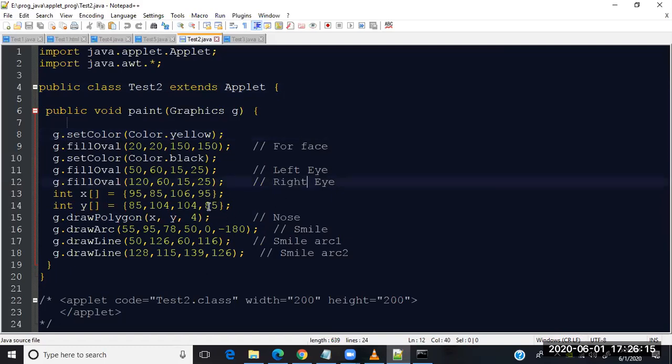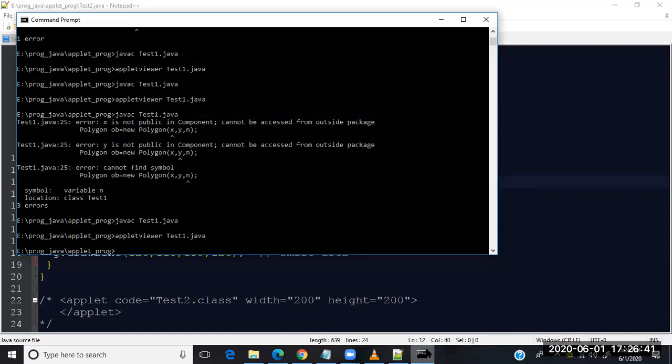These are the polygons just discussed. And this is for the purpose of the nose. This is the draw arc function that I used for the purpose of smile. And these are the two lines which are basically smile arc 1 and smile arc 2. So let me compile the file and execute it.